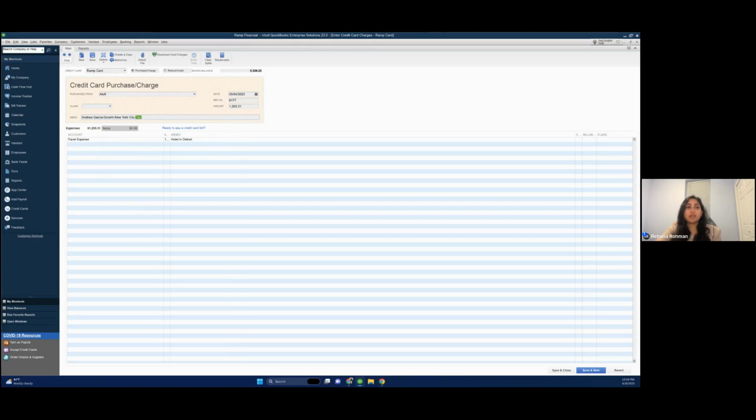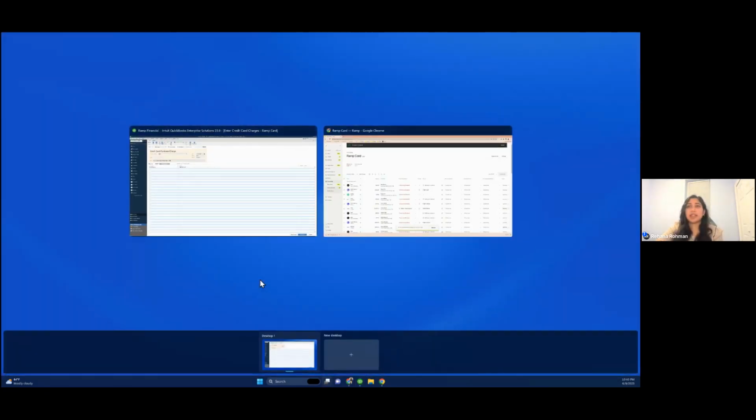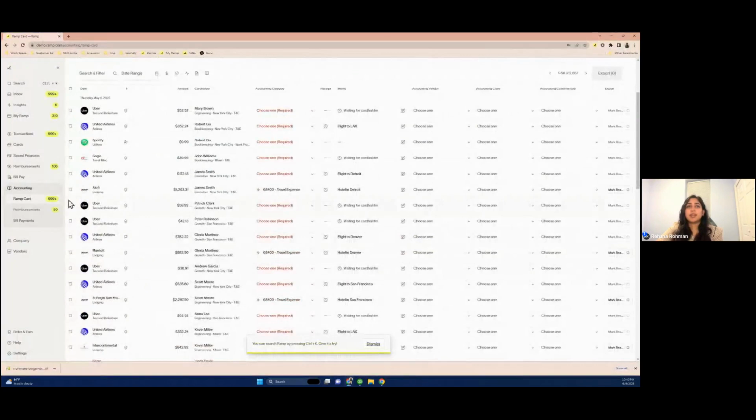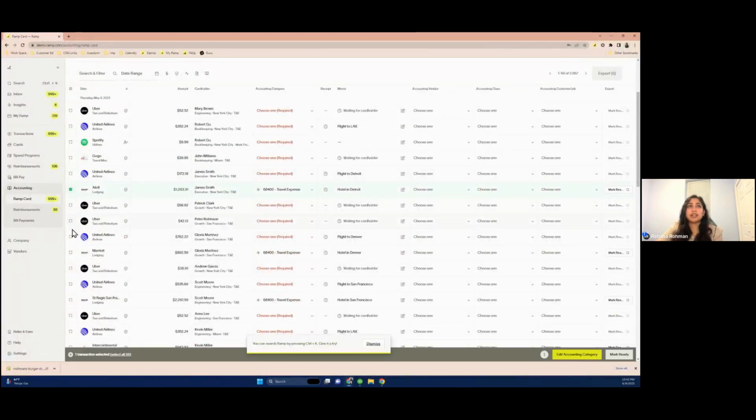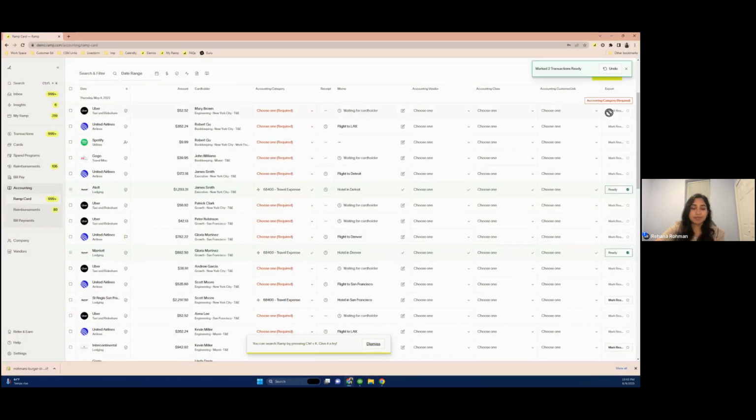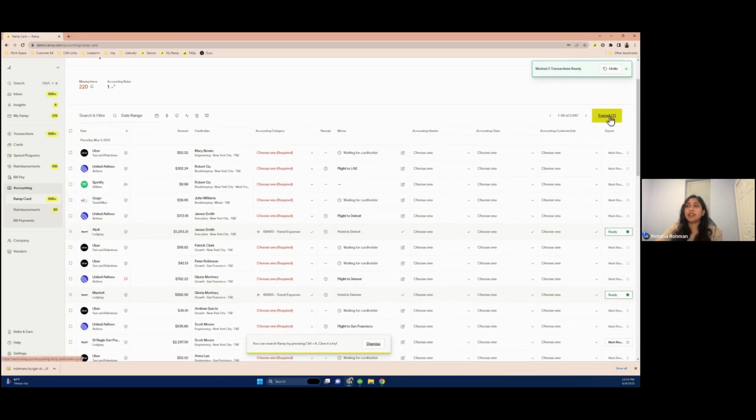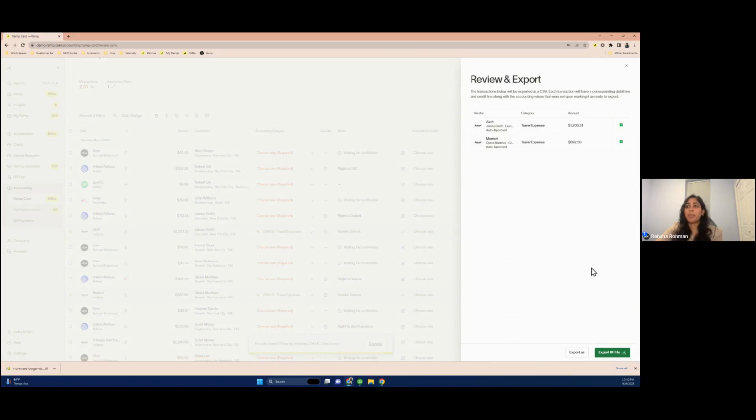Now, you may have also noticed that we had other different export types. So let's go back to RAMP and take a look at those. So let's go ahead and select these two to export over as a different file type. So we selected our two transactions to export. We'll click export over here.